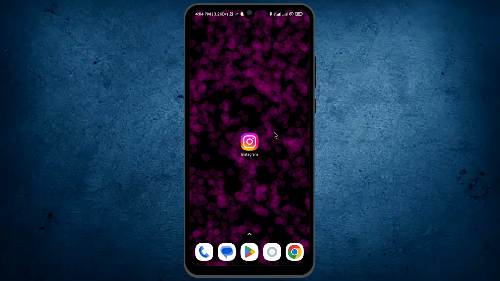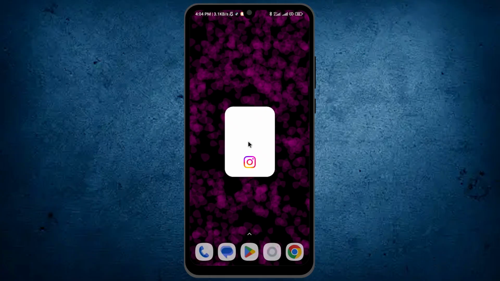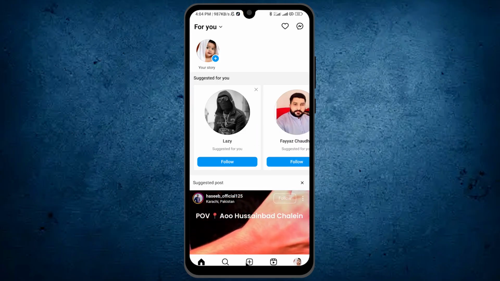Hi guys, in today's video I am showing you how to add music to Instagram posts. The process is quite simple and easy. All you have to do is open your Instagram app. After it opens, you will see the plus sign.